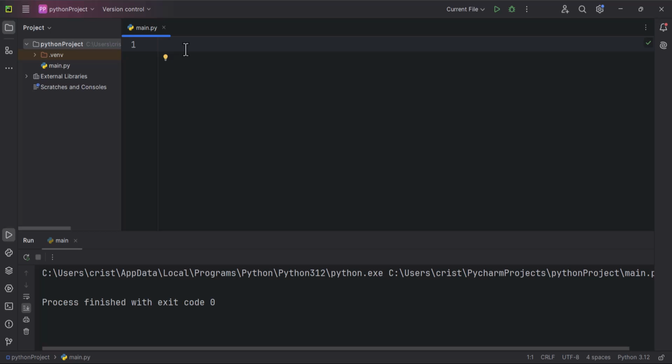Welcome back. Now it's time to start a discussion about modules. A module is a file containing Python code. It can contain functions, classes, and variables, and we use modular programming, which means separating our program into parts.